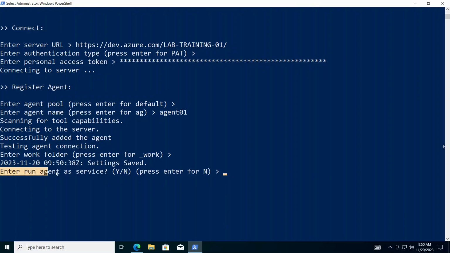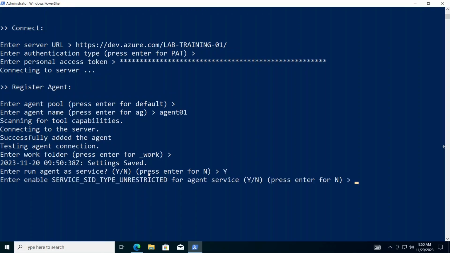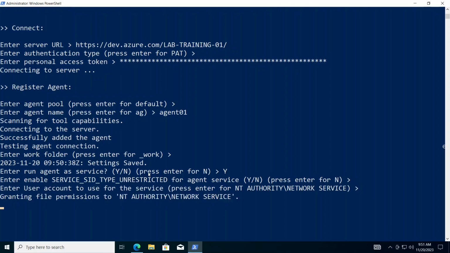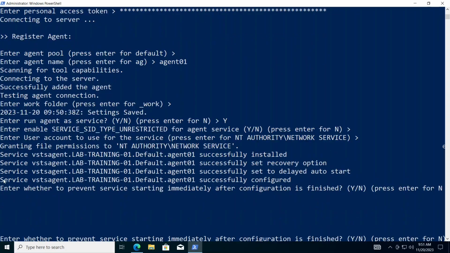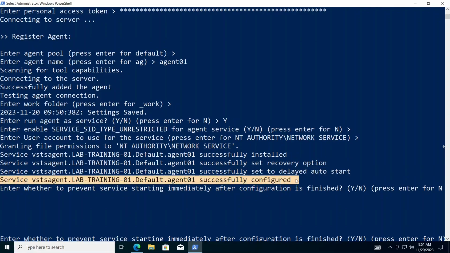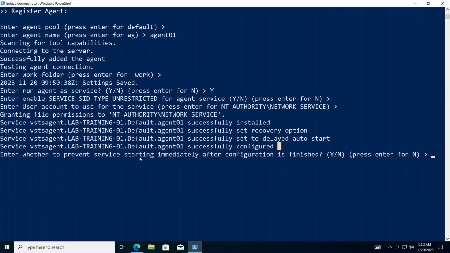Now it is asking to run agent as a service. We will provide yes. Press Y. Enter. We don't have to do this configuration. Press enter to skip this. Again press enter to skip this configuration. Now we can see our agent service has been successfully installed and configured. Now it is asking to prevent service from starting immediately after configuration is finished. I will press Y. I will give yes. Press Y. Click enter. And we can see our agent has been configured successfully.